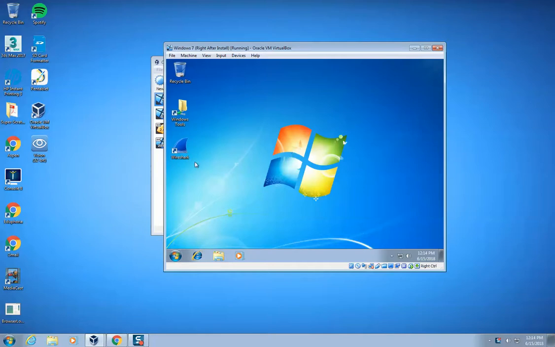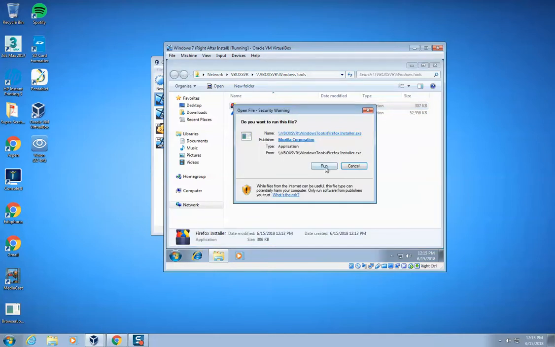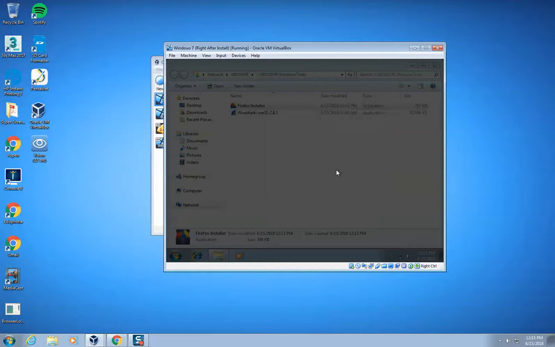Before we use Wireshark, we need to install a web browser. I know that Internet Explorer is already installed, but if we used it for this particular lab, we would have a lot of additional packets that Microsoft tries to send through Internet Explorer on top of what you're surfing on the web. So we're not going to use Internet Explorer. We're going to go to Windows Tools, and there's a Firefox installer in here. Find the Firefox installer, double click on it, hit Run, and then hit Yes.